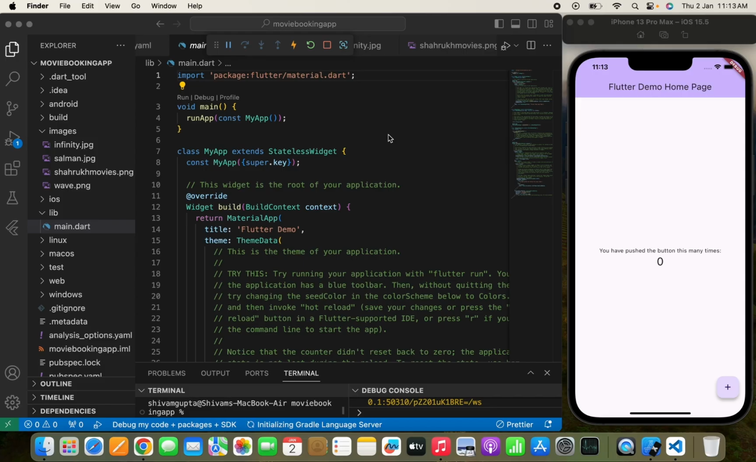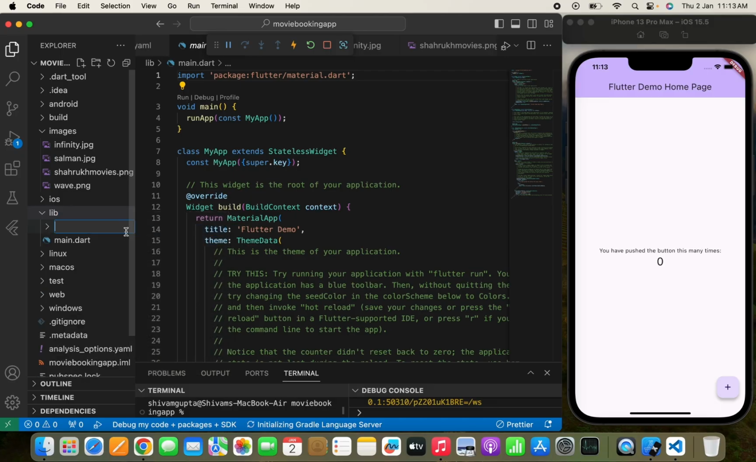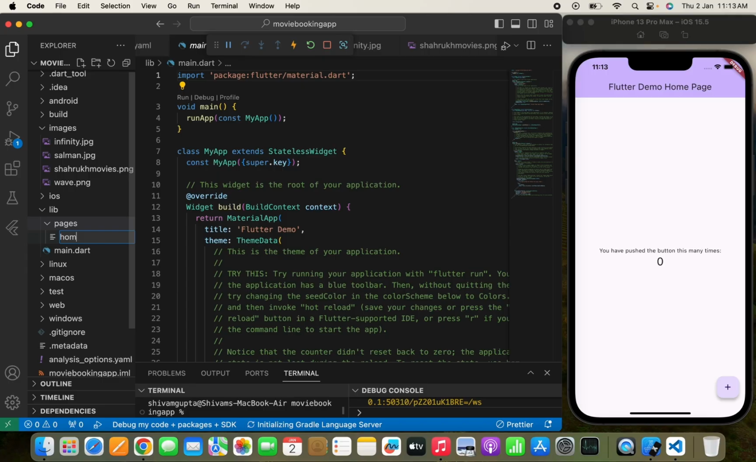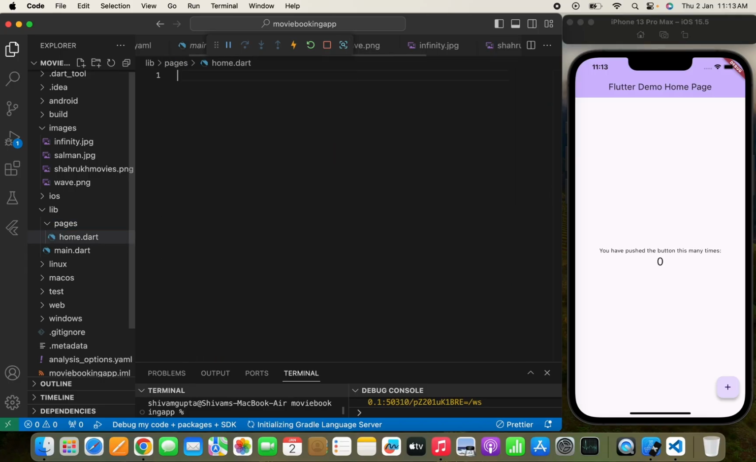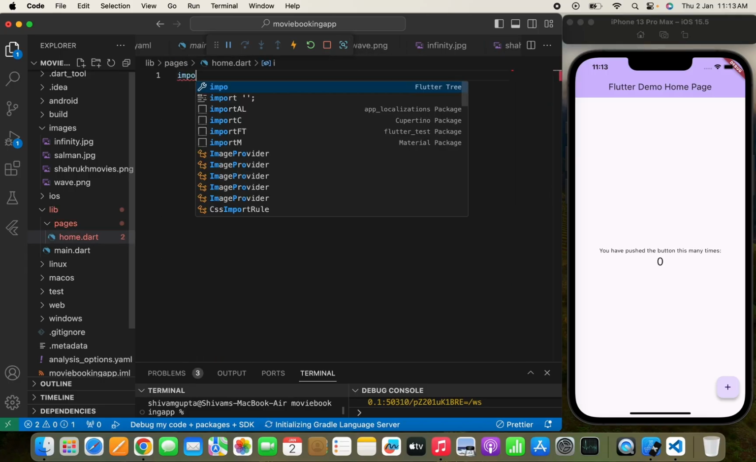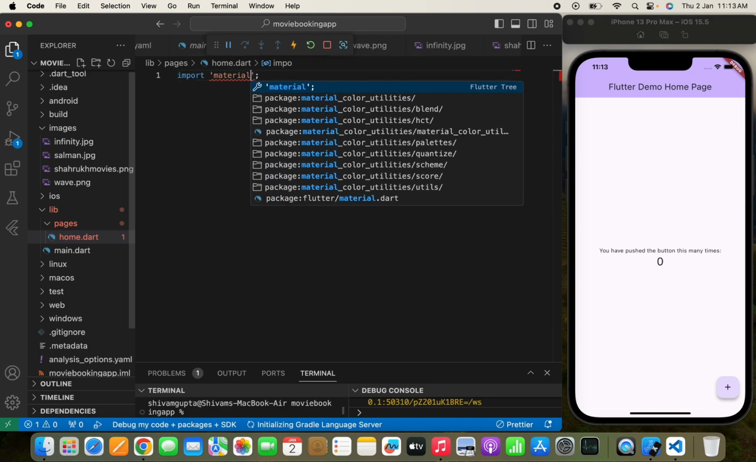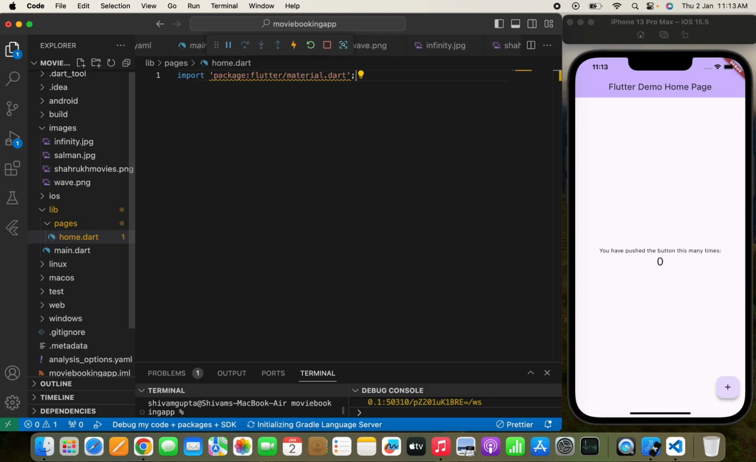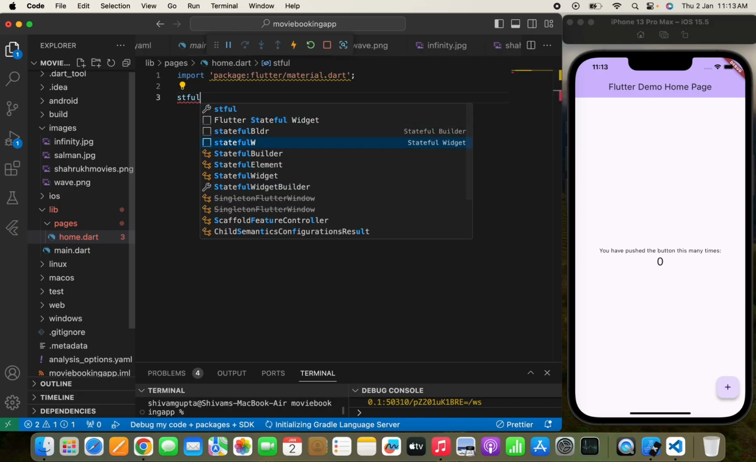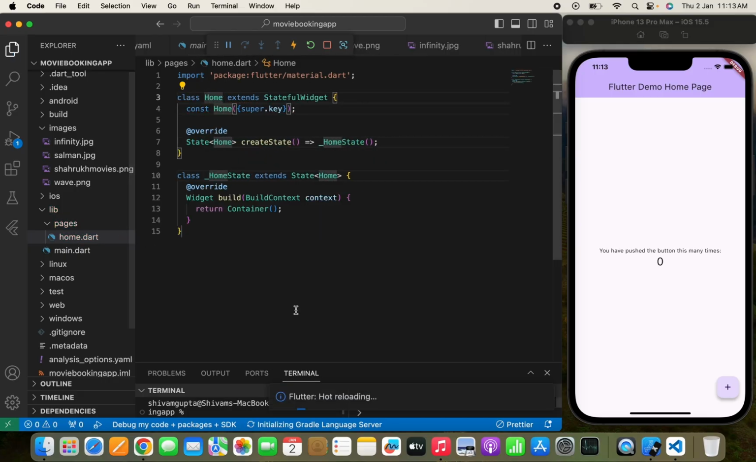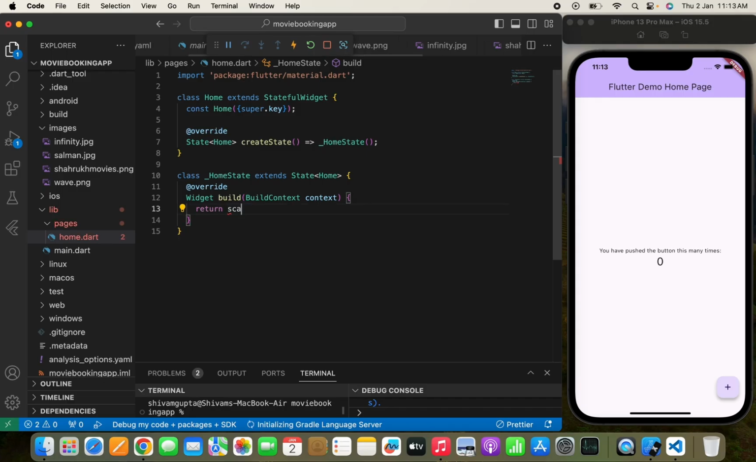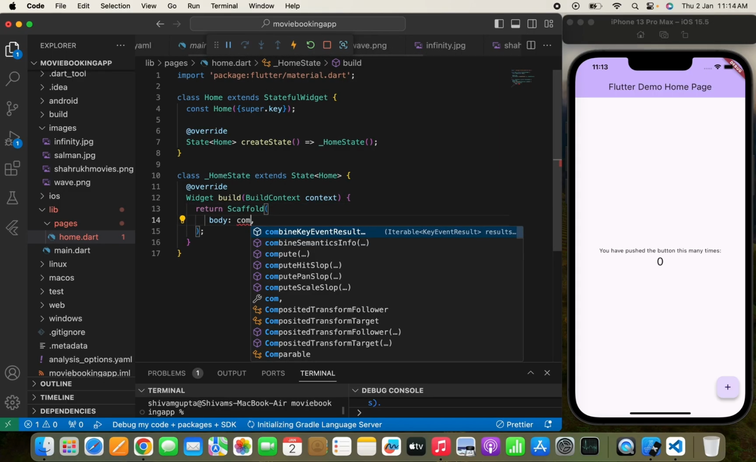So now let's move on, and first I'm going to create the home page of our app. In the lib folder, I'll create a new folder named pages, and inside the pages folder I will create a new file named home.dart, and I'm going to import the package by using material.dart, something like this, and we'll write a stateful widget named Home. Once we have done all this, we need to pass a Scaffold, body, Container, child, and a Column.